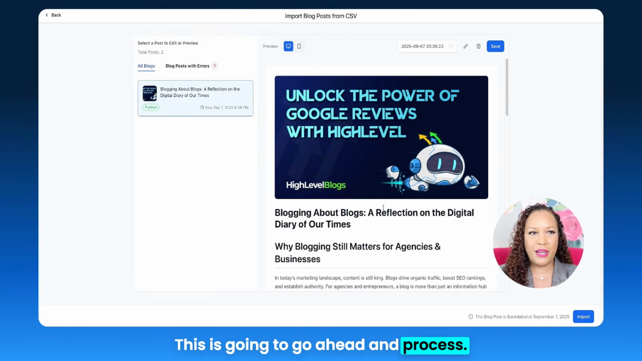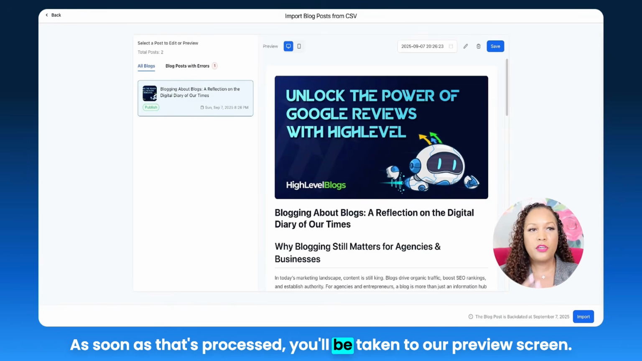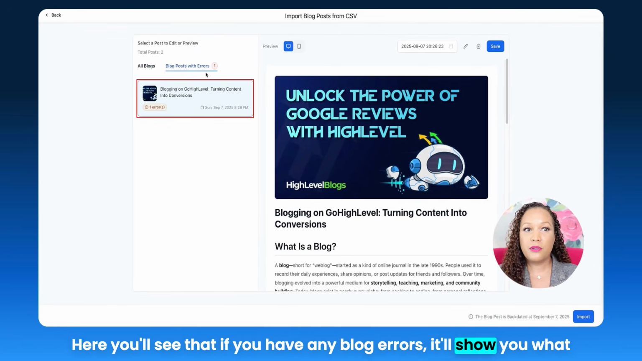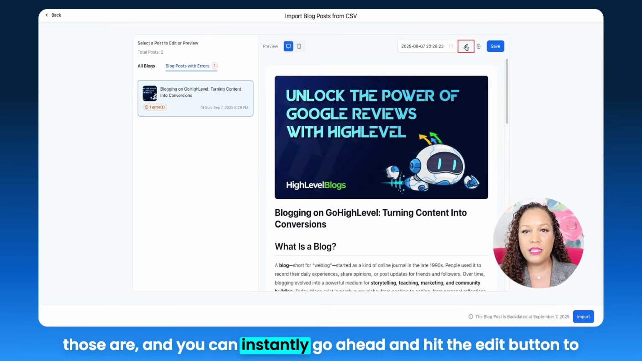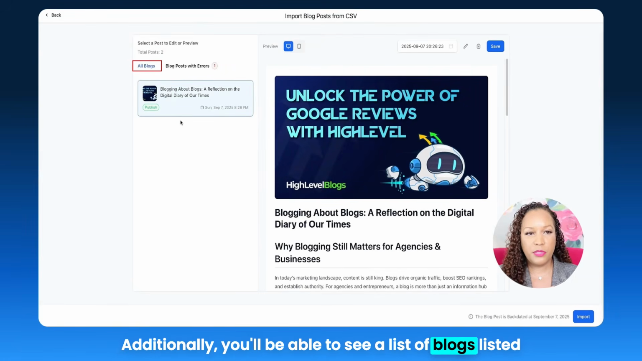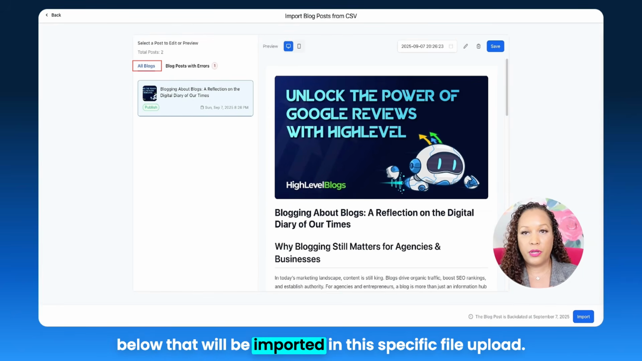This is going to go ahead and process. As soon as that's processed, you'll be taken to our preview screen. Here you'll see that if you have any blog errors, it'll show you what those are, and you can instantly go ahead and hit the edit button to make any changes that you need to make to your specific blog post. Additionally, you'll be able to see a list of blogs listed below that will be imported in this specific file upload.